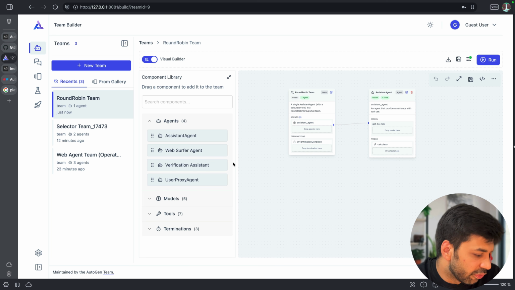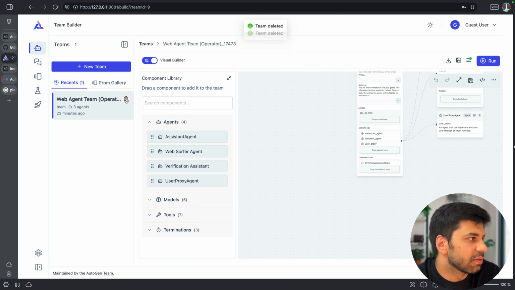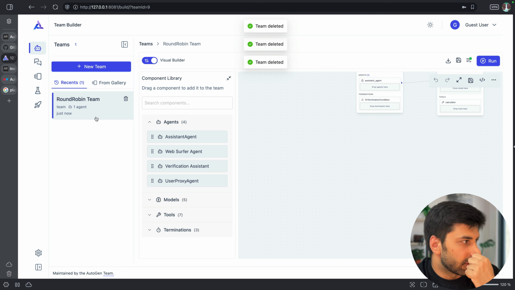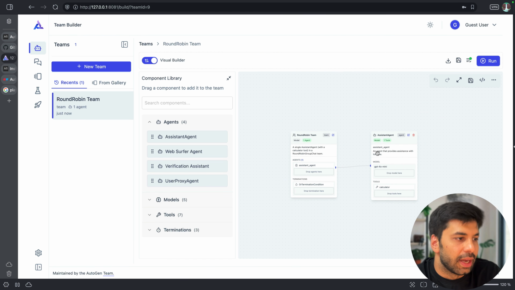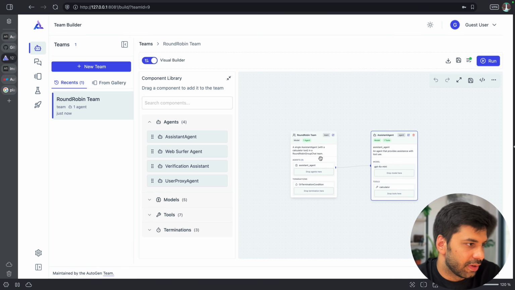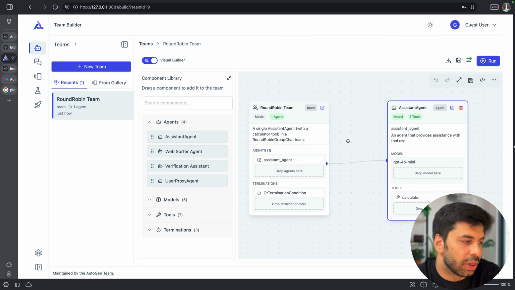Now, let us move forward. We have understood how we can build the team. Let me just get rid of some extra teams which I showed you, and let us start from the very basic team. Okay. Now, we have understood this whole thing, we have the first team, which is the round robin team.